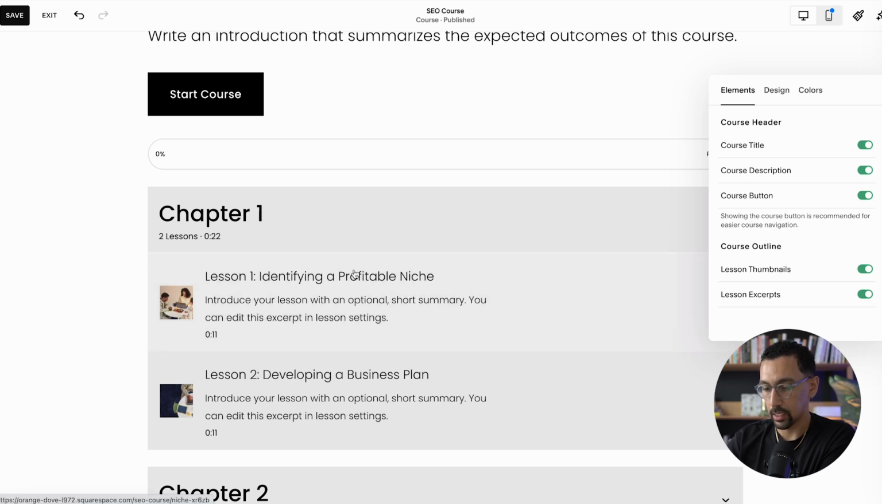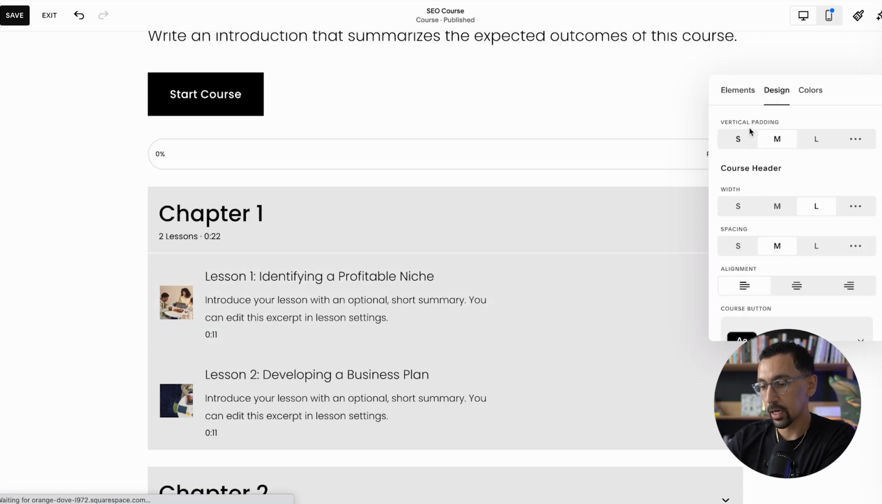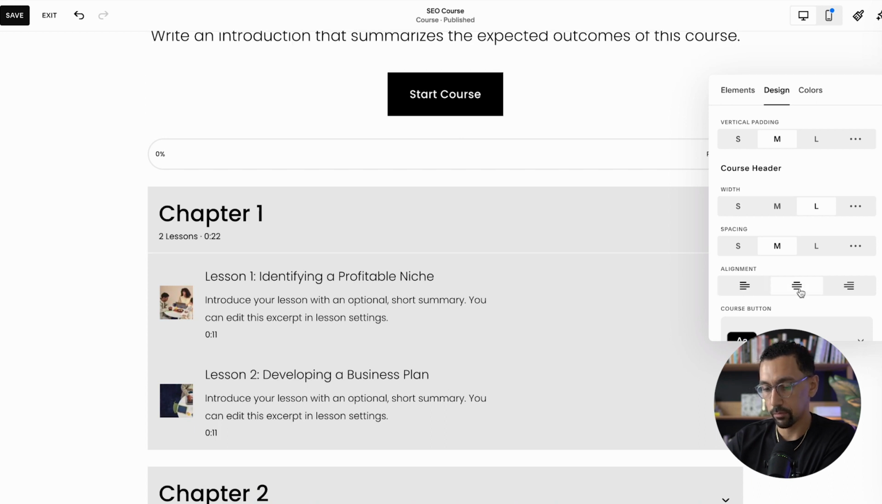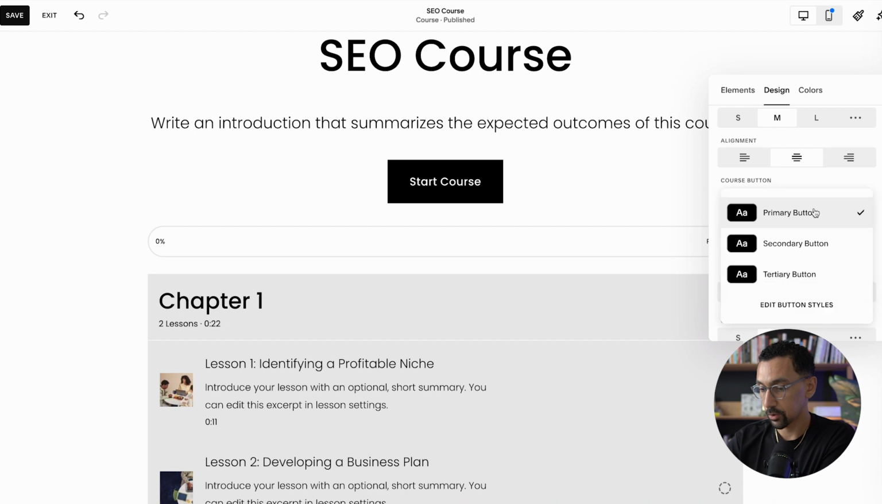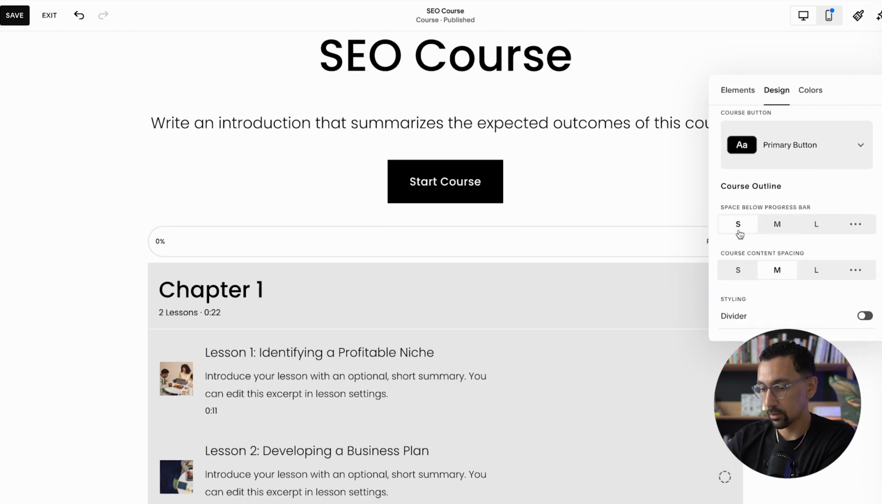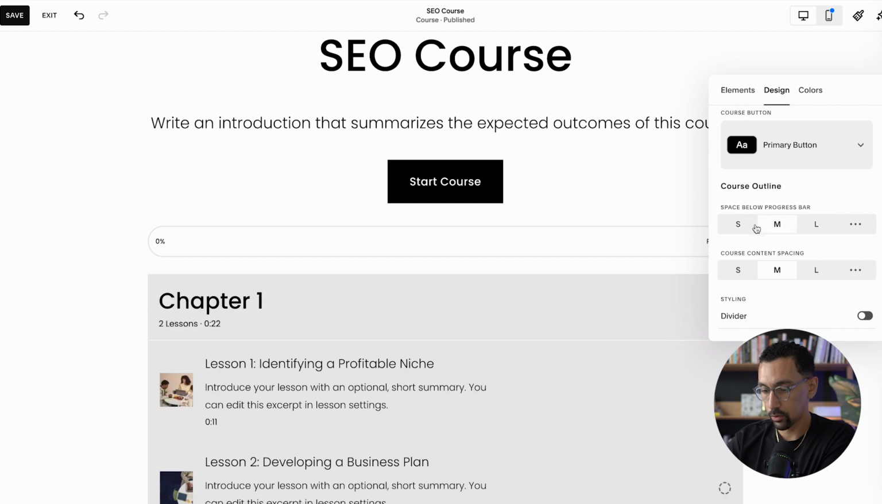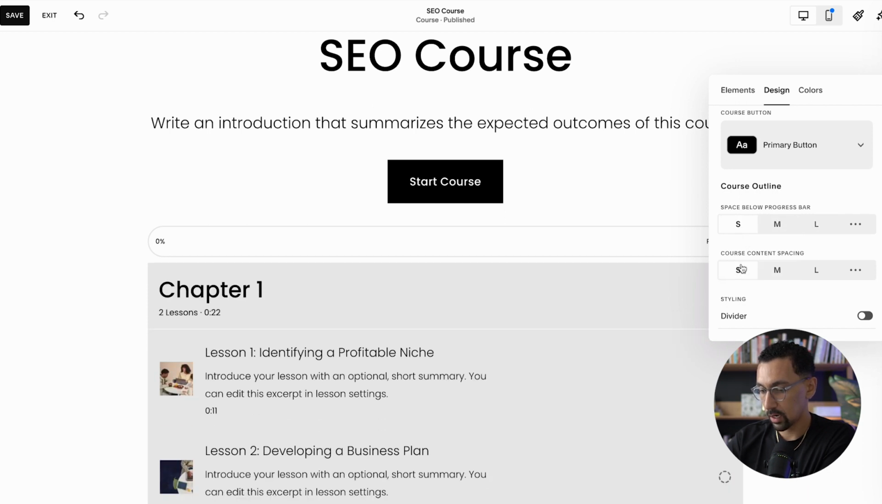Which you see here, right here. If I go to design, you start to get into the actual look and feel of all the content and the layout. So this is the course header, course button, which style do you want to use, course outline, do you want it small, medium, or large?